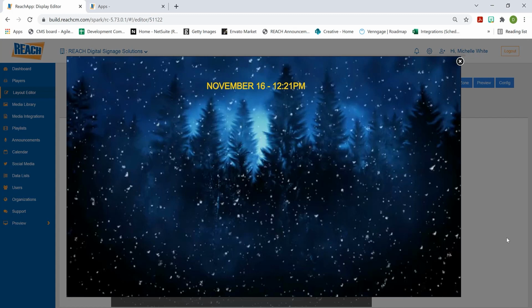Now, I'm going to switch gears a little bit here. What if you want to add a background to this? A background color, it could be an image as well. Well, there's really two ways to do this. First off, you can add the background to the app, or you can add it to the zone. And it just depends what you're looking to do.